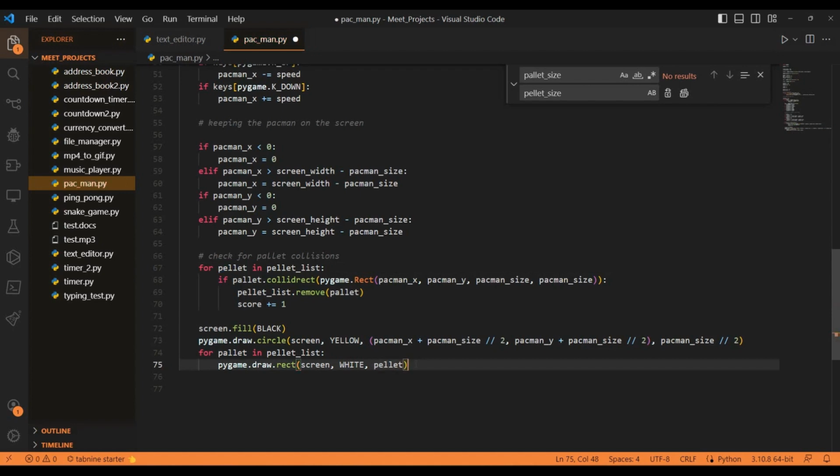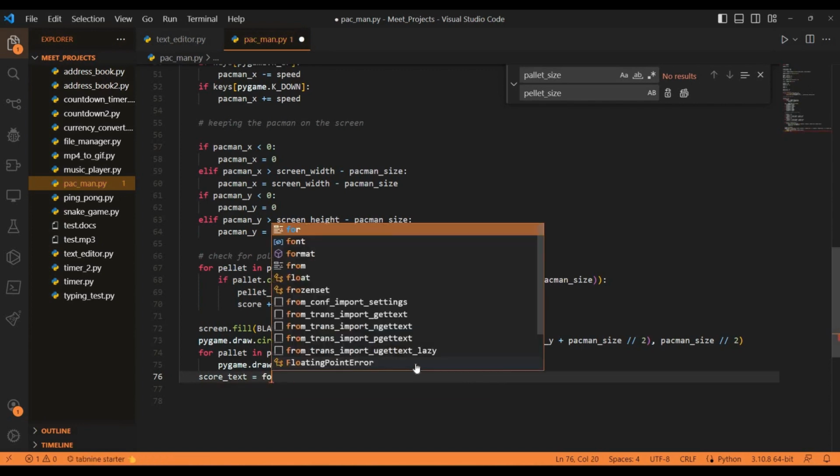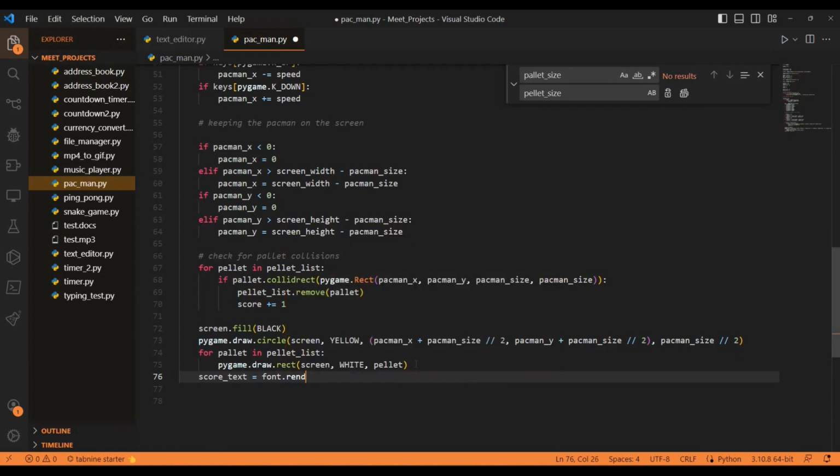Now there is no game. Okay. Now the score will render, and the score will keep on increasing. Score underscore. We have to keep the text for the score, right? The score has to be displayed, right? So we do font dot render, and that score has to be displayed.